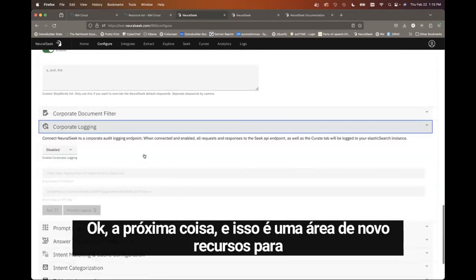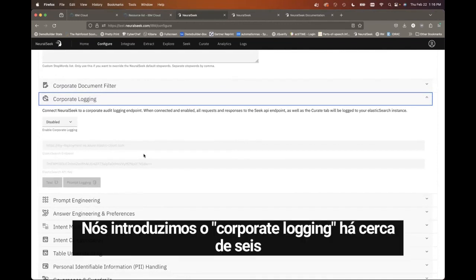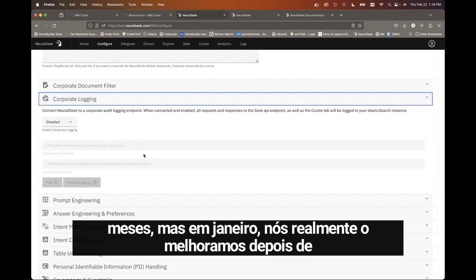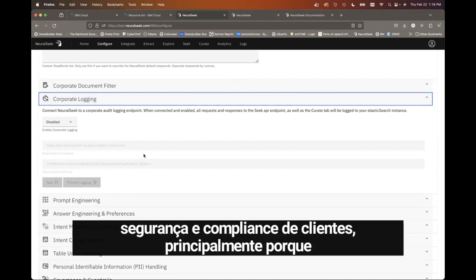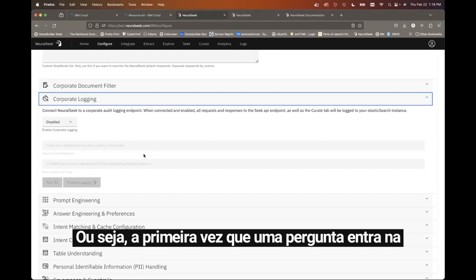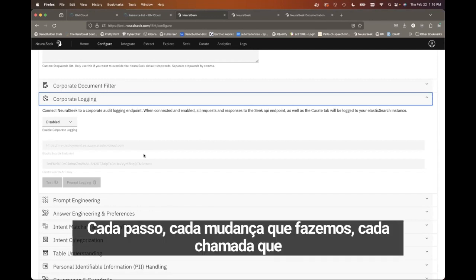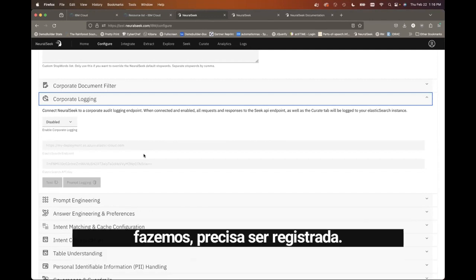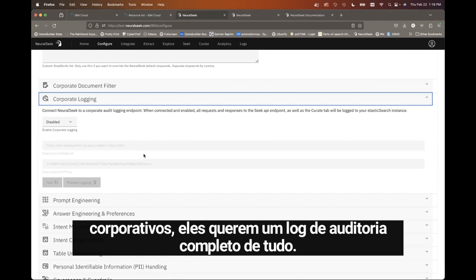Okay, next thing, and this is an area of new feature for us. We introduced corporate logging about 6 months ago, but in January, we really plussed it up after meeting with some of our customers' security and compliance departments, mainly because everything for some of these organizations needs to be auditable, meaning the first time a question comes into NeuralSeek, we need to track it entirely through the process. Every step, every change we make, every call we make needs to be logged. And that's what we're seeing out of banking and some of our other big corporate customers. They want a complete audit log of everything.